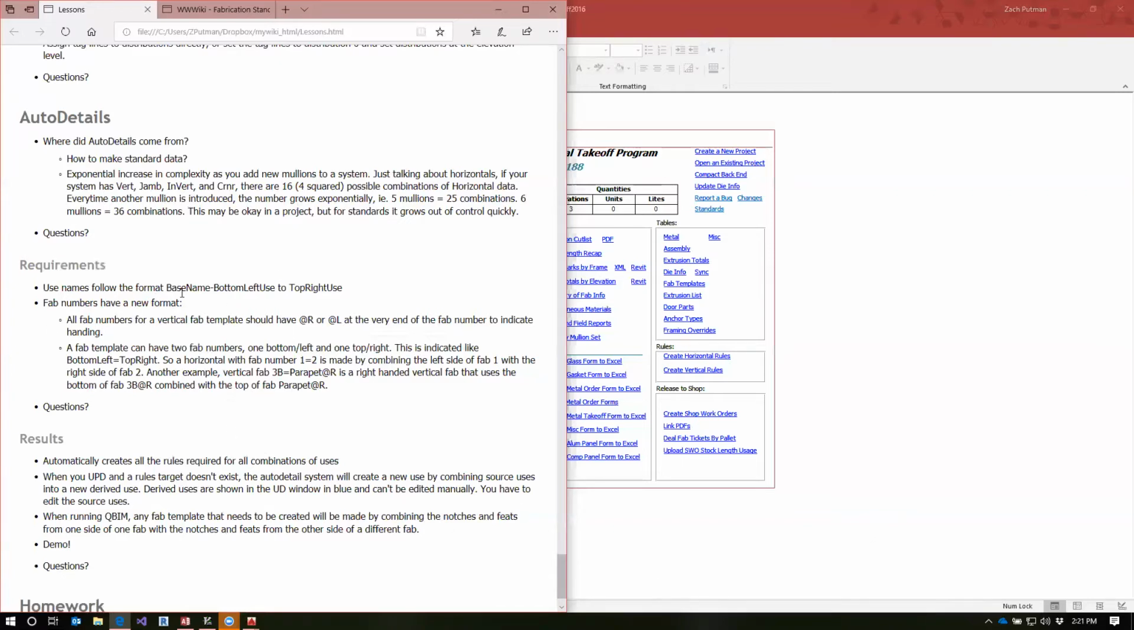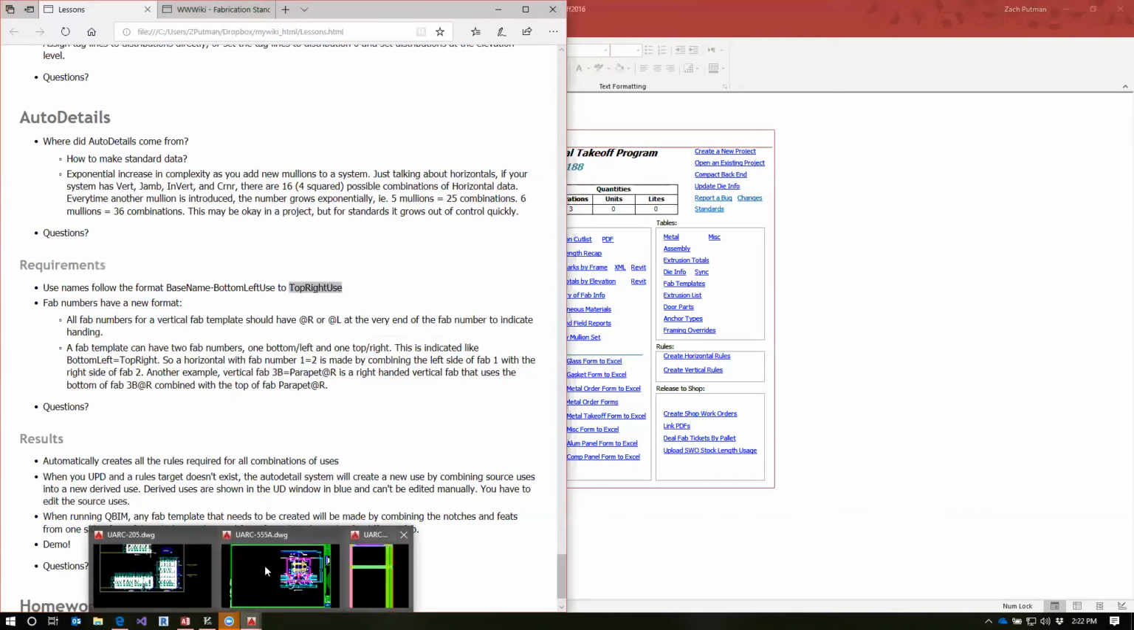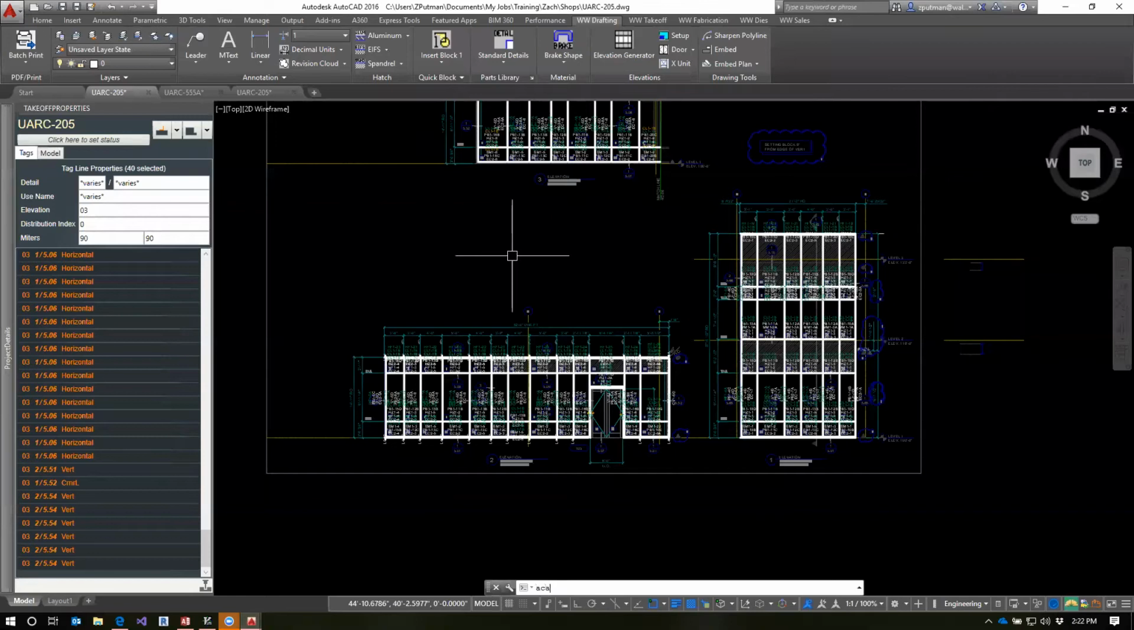So we made this whole construct, which I ended up calling AutoDetail. The use names follow a specific format. It's always the base name, dash, and then the name of the bottom left use of the tagline next to the bottom left of the main tagline, and then space TO, and then the name of the tagline to the top right. So I'm going to open up ACAD parts just so you can see a few in our Revit data.